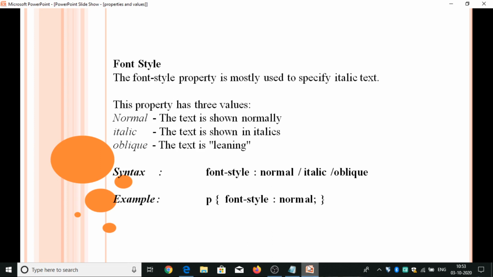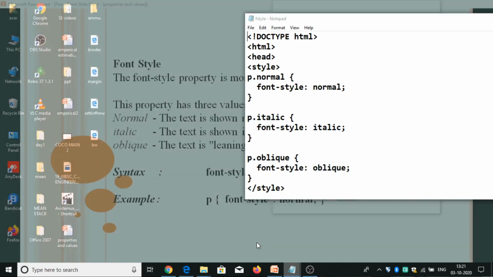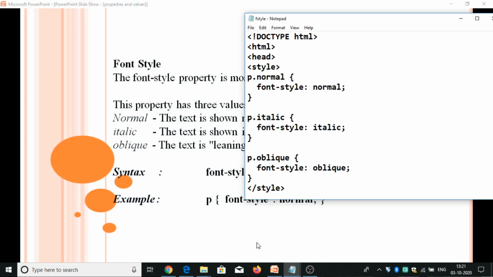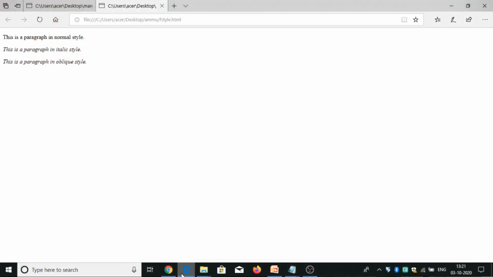This is the example for this font style. Font style is a property with a value normal. Let's see the example for this. This is the sample program for font style, and this is the output for this program in three different styles: normal style, italic and oblique style.